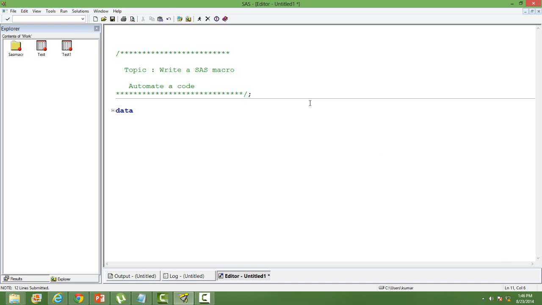I'm going to write a do loop wherein I'm trying to create a series of numbers from 1 to 10. Let's give the dataset name as test. Do i equal to 1 to 10, incremented by 2. Output, I want to keep it in the dataset, so I need to use output. I'll end the loop, run.